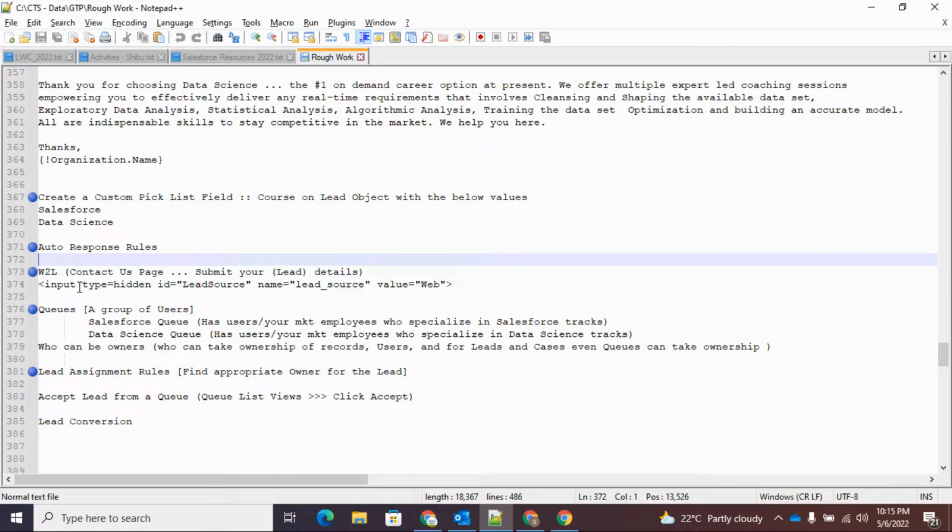Now the third step, as per your technical design document, is web to lead configuration. Okay, so the web to lead concept is pretty simple. You're trying to capture your website visitor's information. The visitor voluntarily provides his or her information through the website.